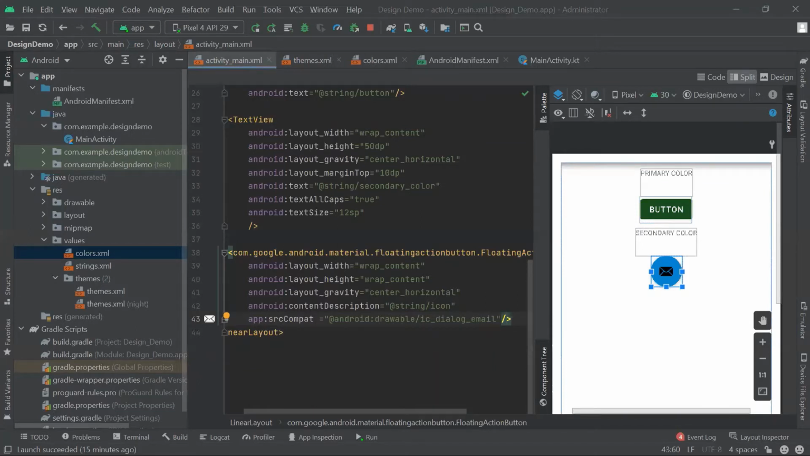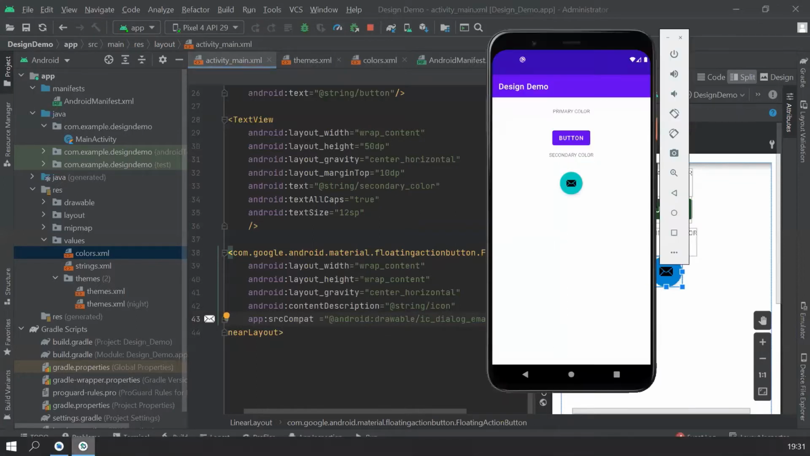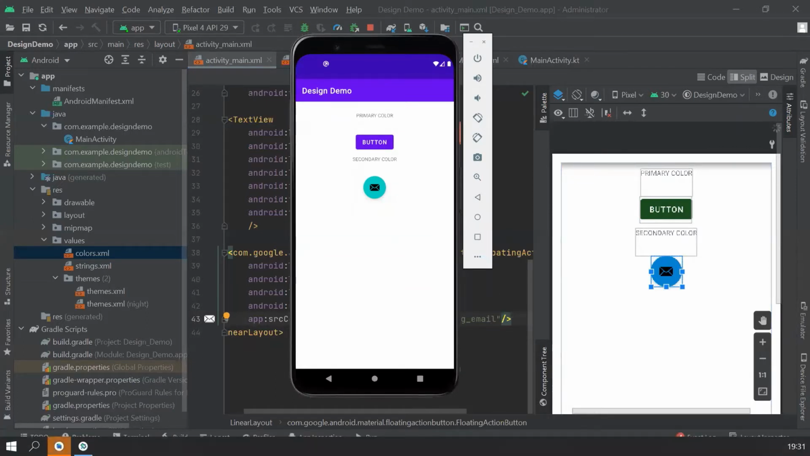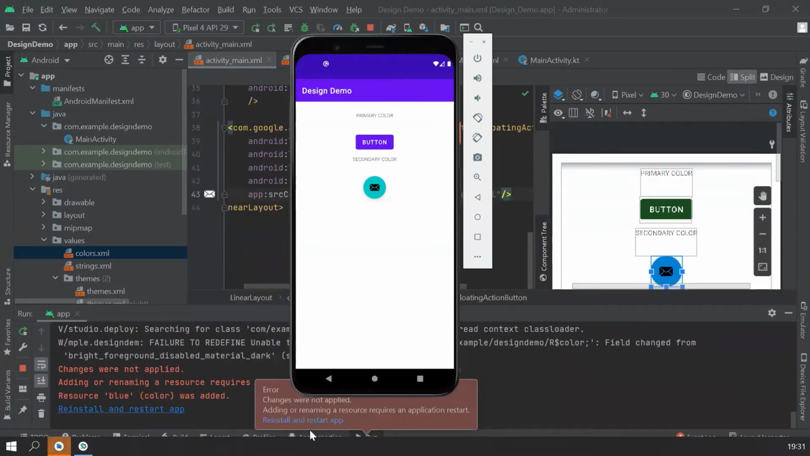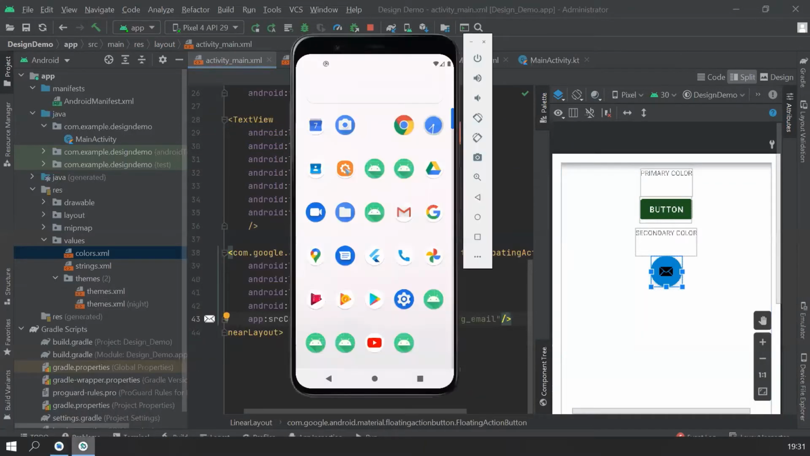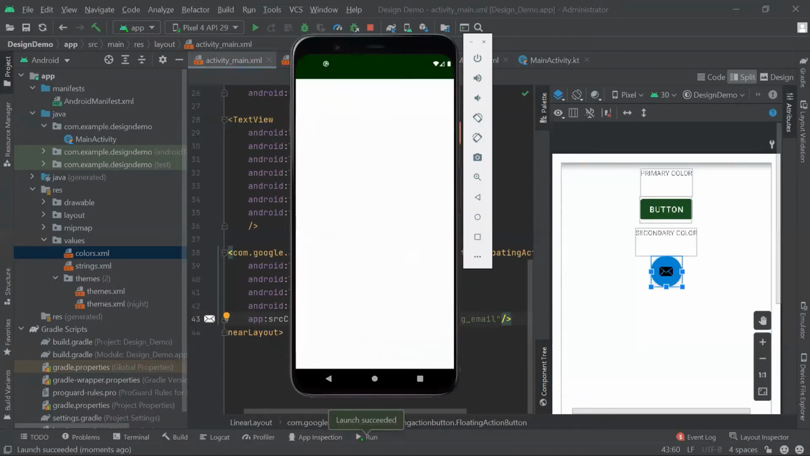So let's now see how this looks. I'm just going to make the changes. Of course, this is what it was before. So let's actually just change that, and then let's see what comes up. Okay, so we have to reinstall.